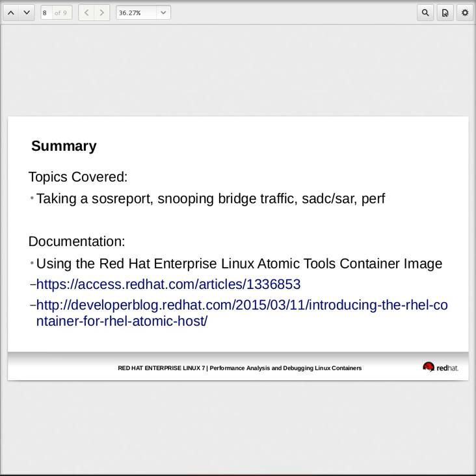This demo showed how to accomplish 4 common debugging tasks on RHEL Atomic. For more information, refer to the RHEL Atomic and rhel-tools documentation and blogs listed here.